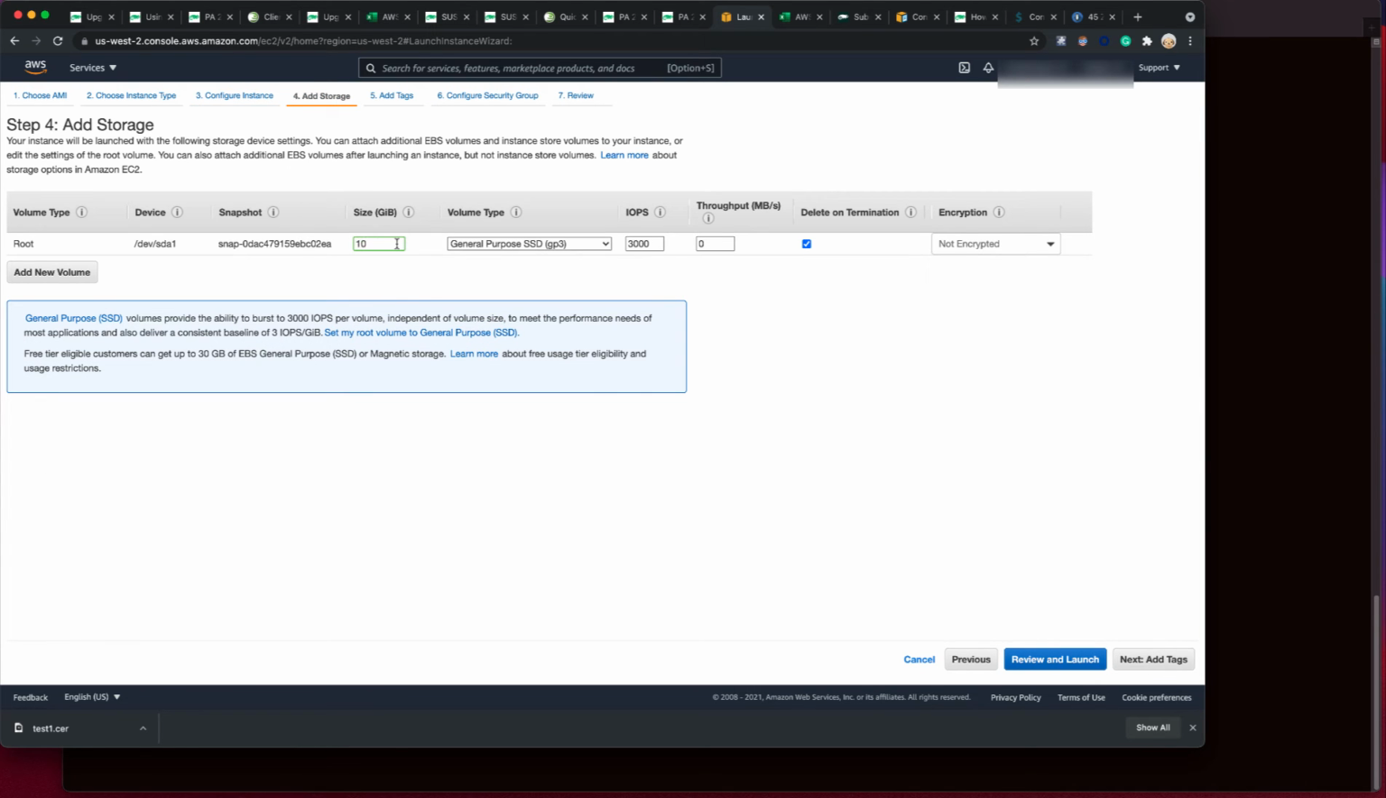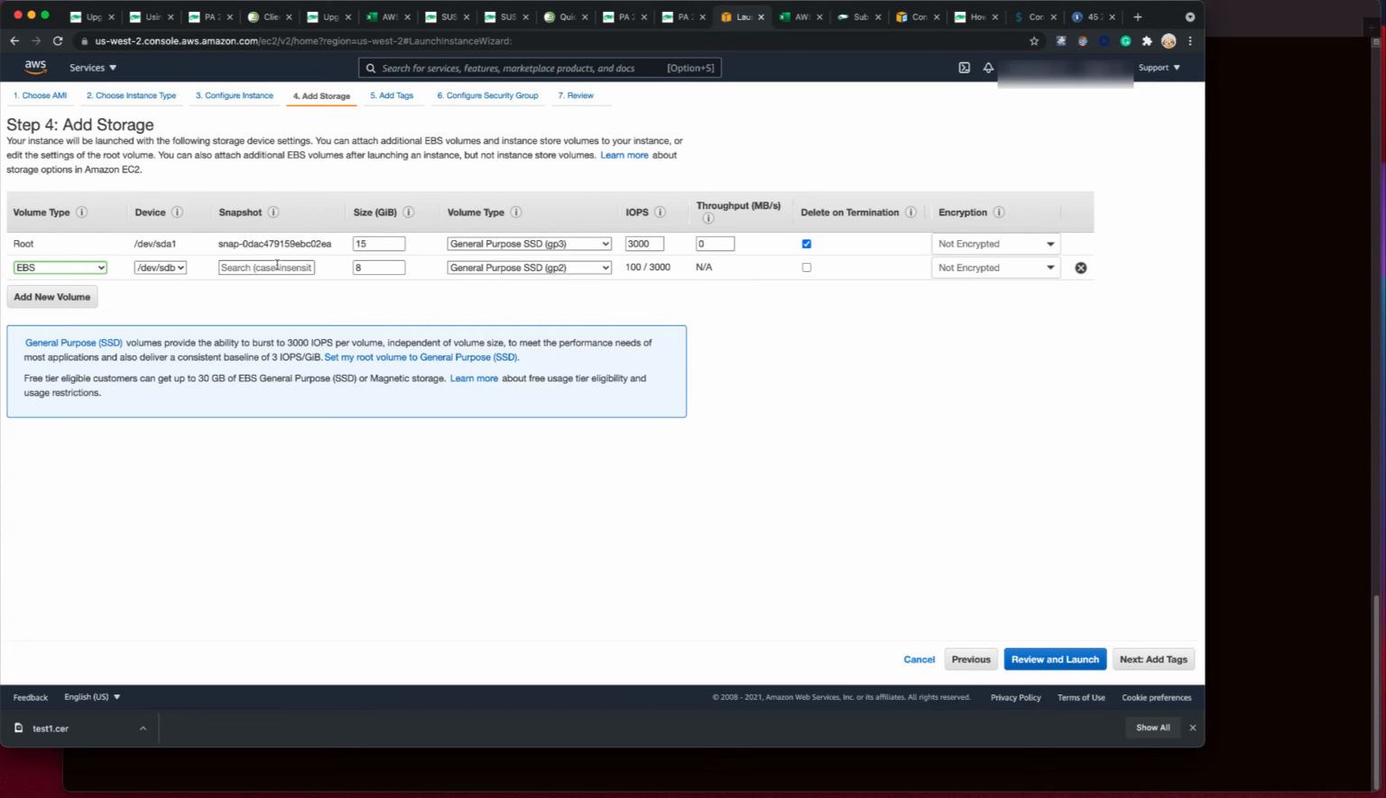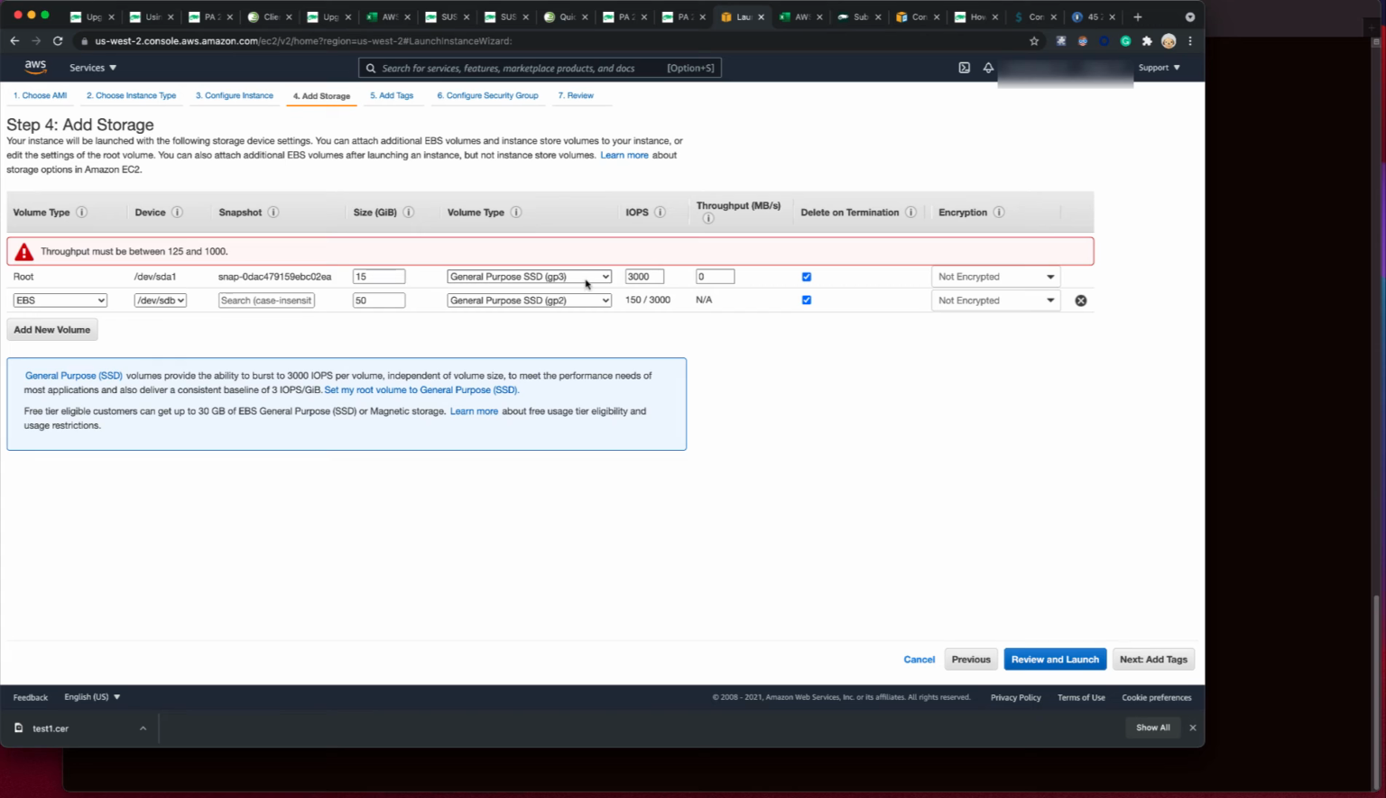It's a little light for SAP, even for a lab, so let's do something like this. And let me make sure I clean that up when I terminate the instance. Oops. Throughput. Well, in this case, I only need 125.